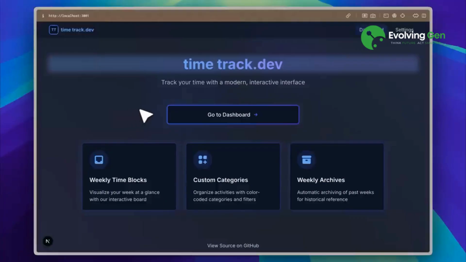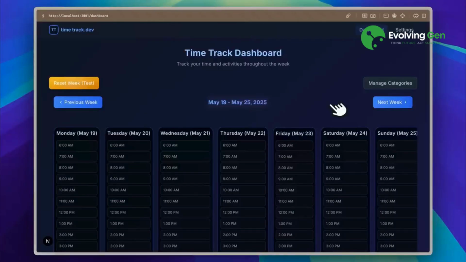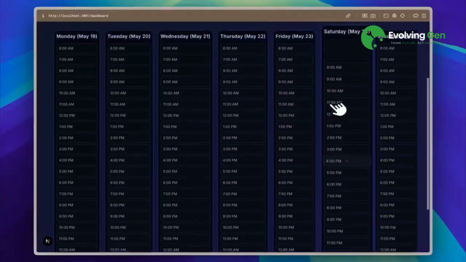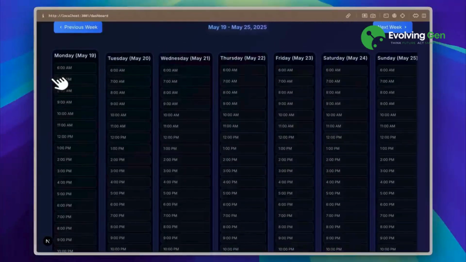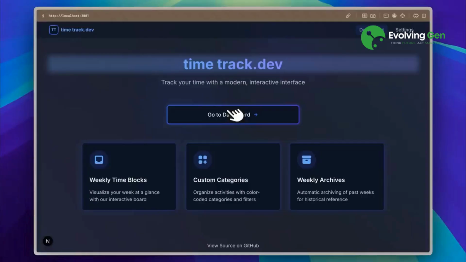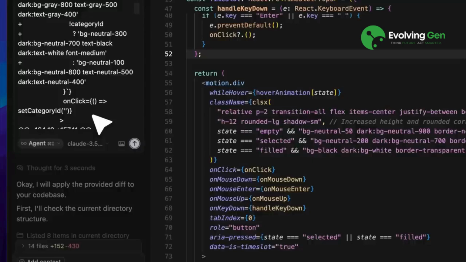Here's the original app, timetrack.dev, and you'll notice the slow speed right away. There's visible lag even while scrolling. The loading times are slow, and even hovering over something feels sluggish. Definitely not a good experience. That was the first thing I needed to change. Gemini gave me a prompt that told me exactly what to modify.